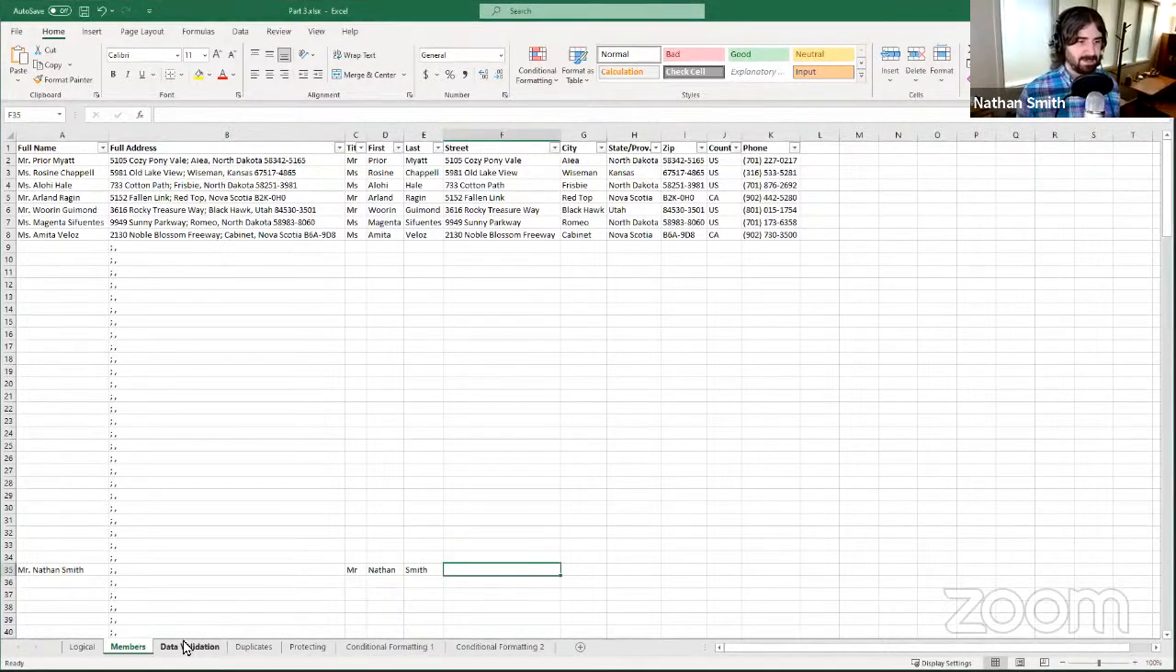All right, so that's all for logical functions. What questions y'all have about that before we shift gears to the next set of examples?